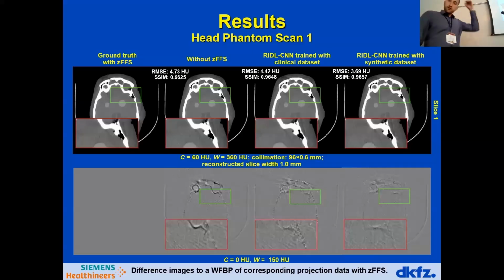So let me now show you a few results. On the left-hand side, you can see the ground truth reconstruction of the projection data acquired with Z-flying focal spot. Next to it, titled without ZFFS, we replaced every second row of the projection data with a linear interpolation, which should be equal to omitting the Z-flying focal spot from the ground truth data. Then we also replaced every second row with the network trained with the clinical data and also with the synthetic data.